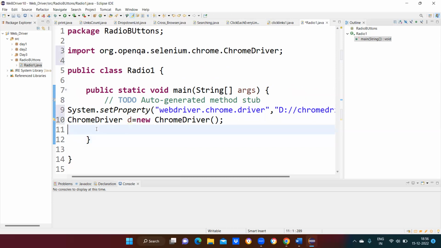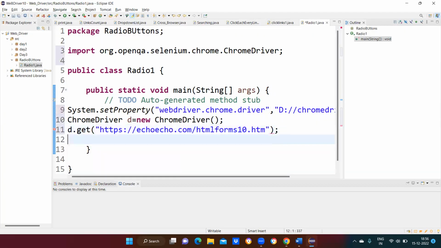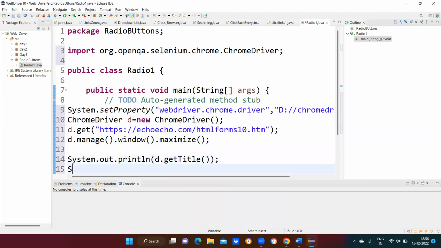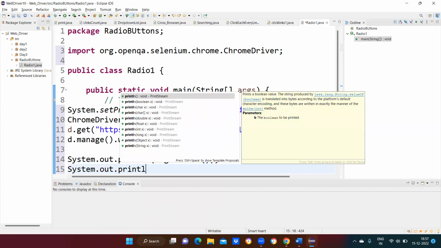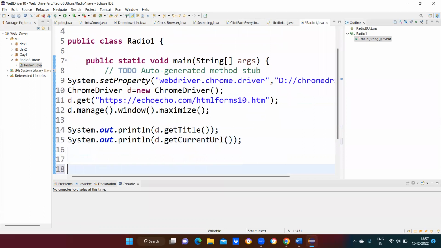Now what I need to do with the variable, I'm going to get the page. Which page do I want to get? I'm going to get the URL of this page. So d dot manage dot window dot maximize. Once it is maximized, I want to get the title of the page. So I can use System.out.println d dot getTitle. Similarly, System.out.println d dot getCurrentUrl. So I'm going to get the title and URL of the page.